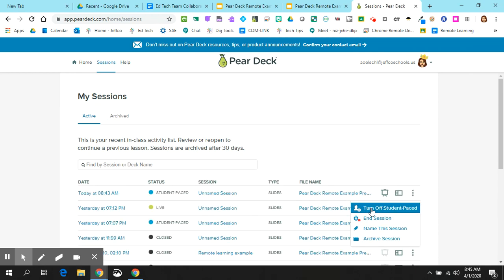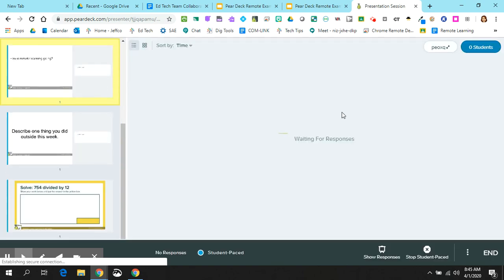I would need to turn on student pace mode, and then I can go back and go into my dashboard here to see student answers. So here, if students had answered, I would see their responses, which would allow me to then grade the work or give my students feedback.